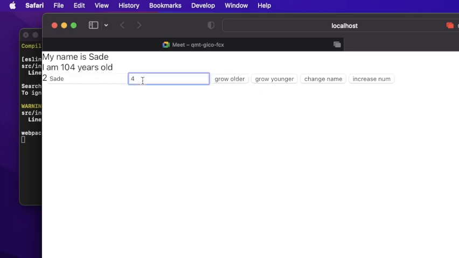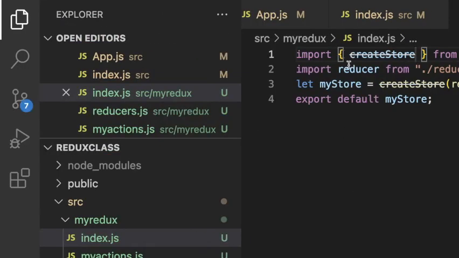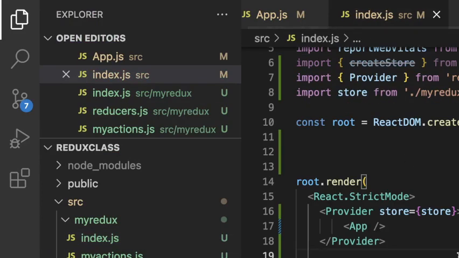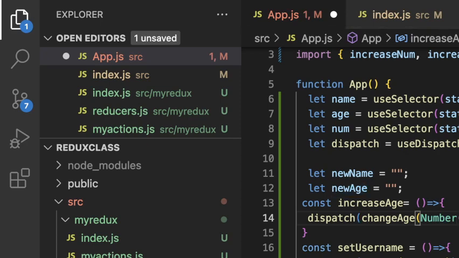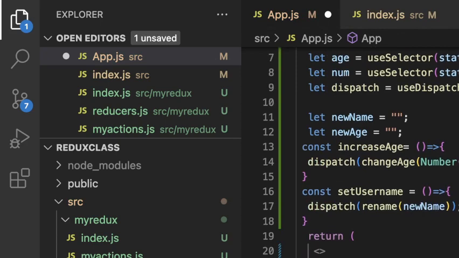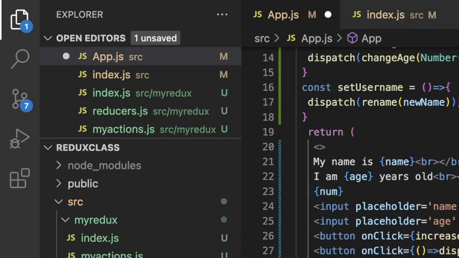Concatenating, yes. Look, I have numbers learning. Oh, did we remove it? Okay. Dispatch. Oh, let's go to our actions. Or better still, okay. Then reduce, decrease age.